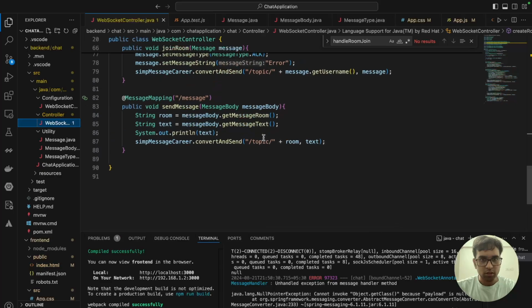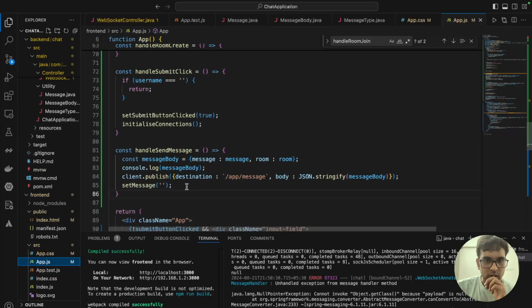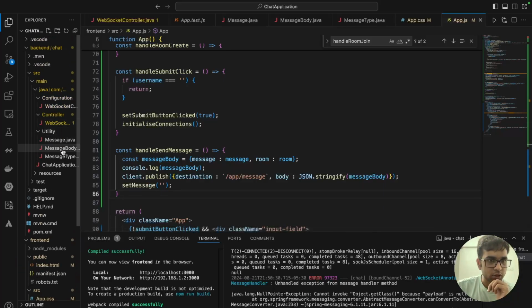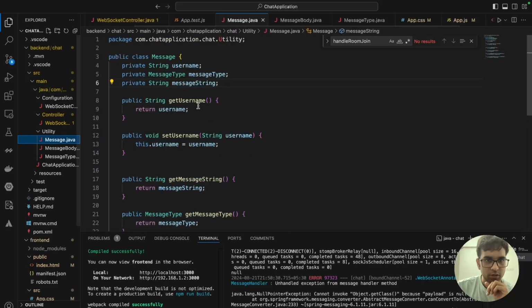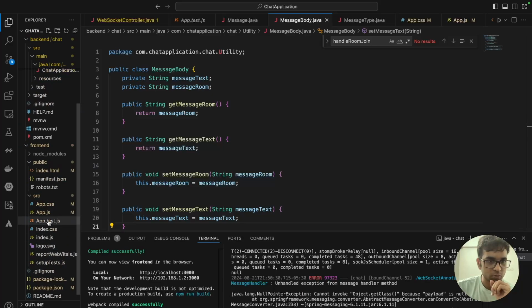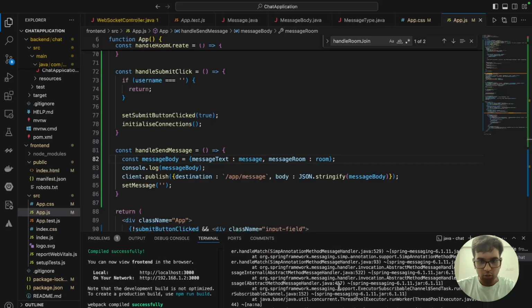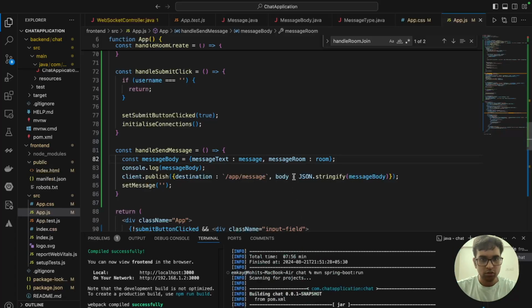If you look at this send message room, body. So the message body consists of two things, that is message and room. We'll have to keep these fields by the name of this object, message text and message room. I'll just change this to message text and message room. I hope that's fine. It should work.